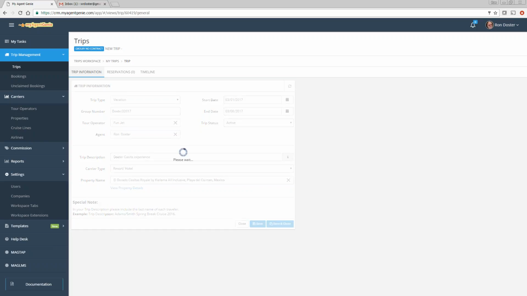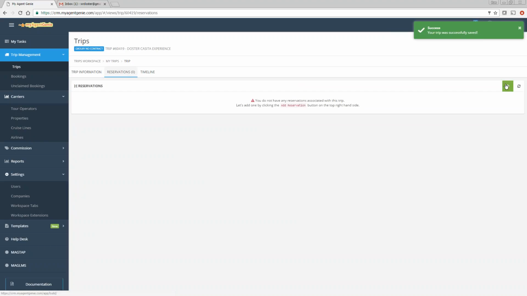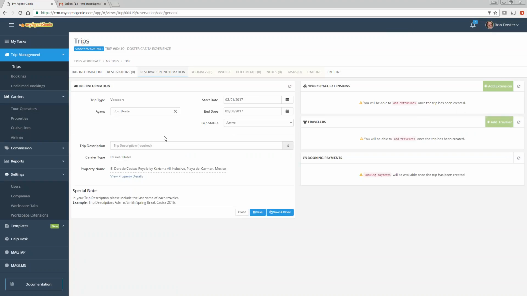And I'm going to save this. All right, then I'm going to go add a reservation, and I'm going to do everything the same. I'm just going to add a reservation. Now, what happens here before I go to add these reservations, I could set up an extension for this, or I can do it individually. So I don't have an extension for this, so I'm just going to do this by hand.